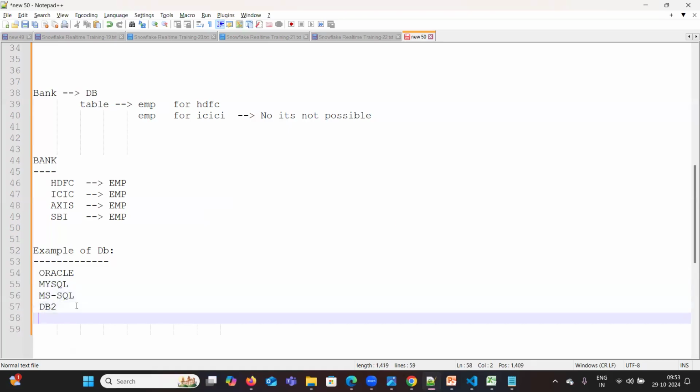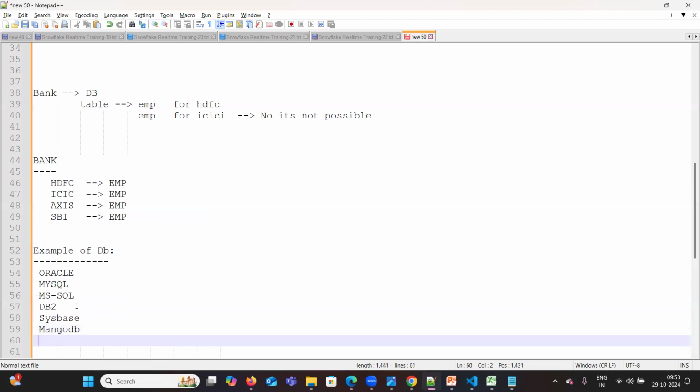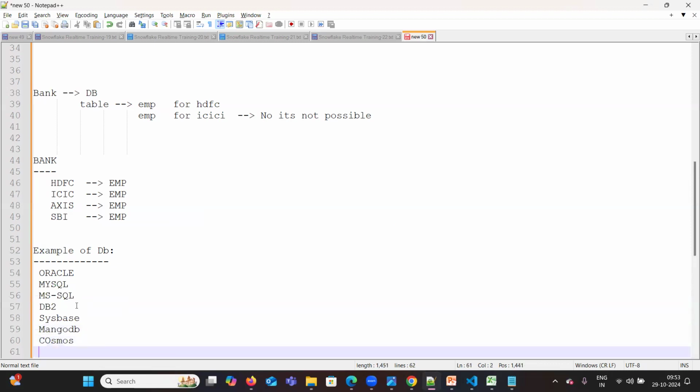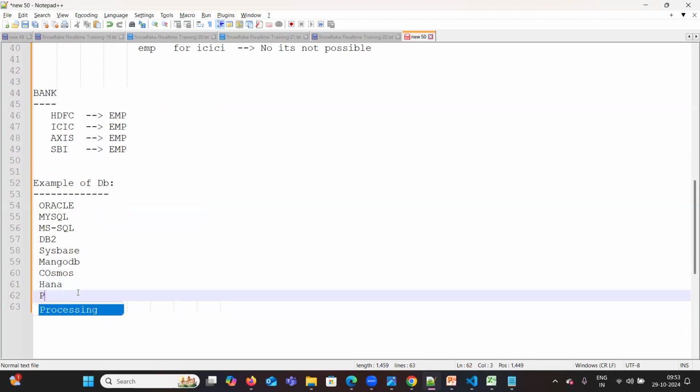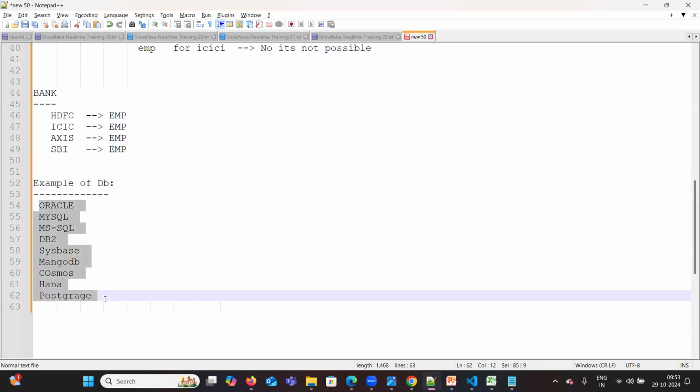DB2, Sybase, MongoDB, Cosmos, HANA, Postgres. See, these are the databases. Okay, so these are the databases. So it's like our laptops. What are the different brands available?